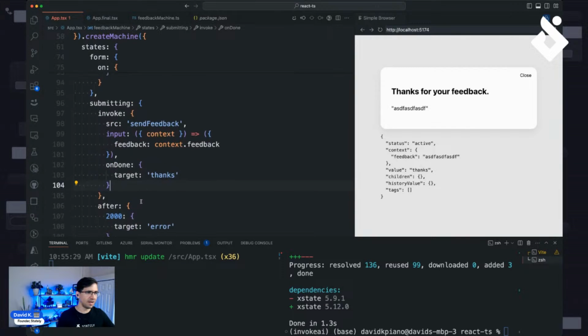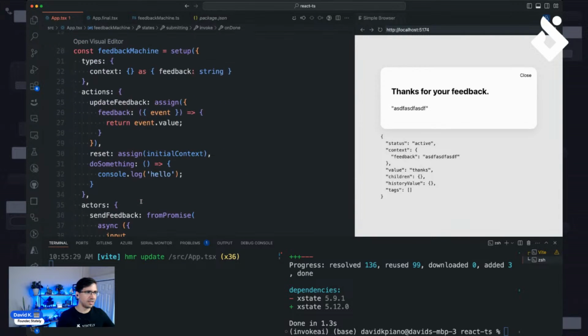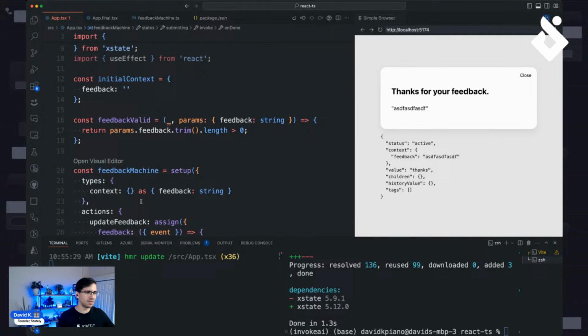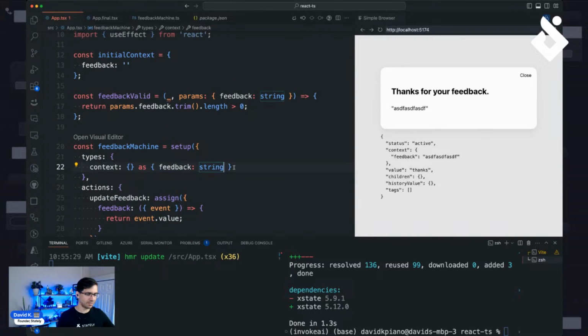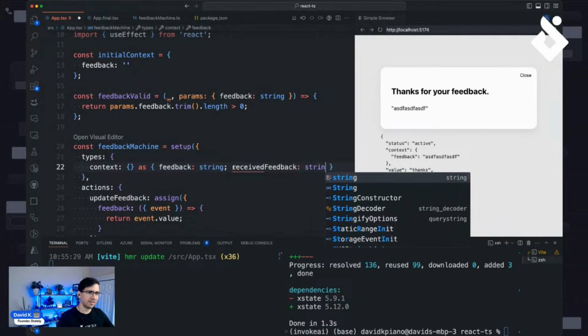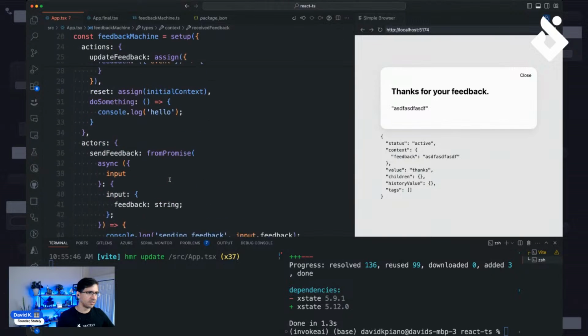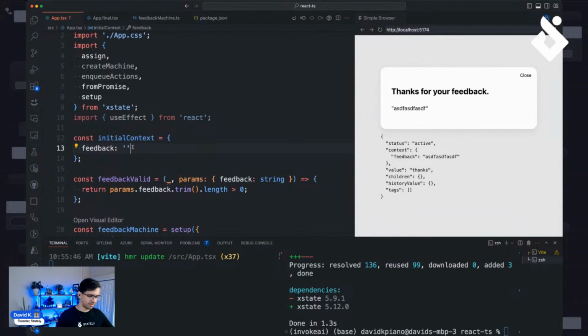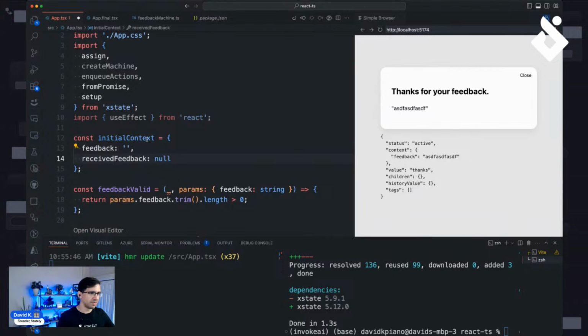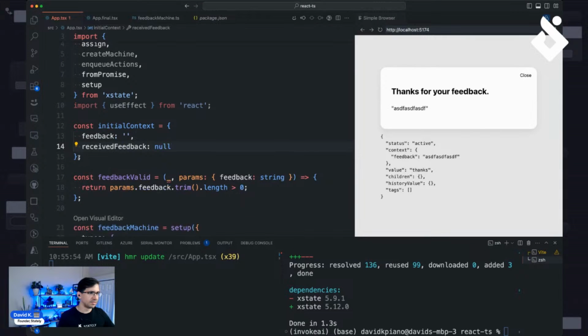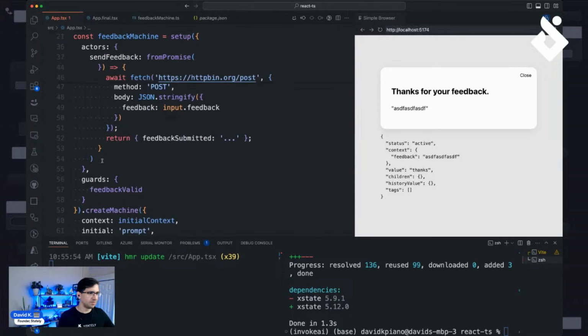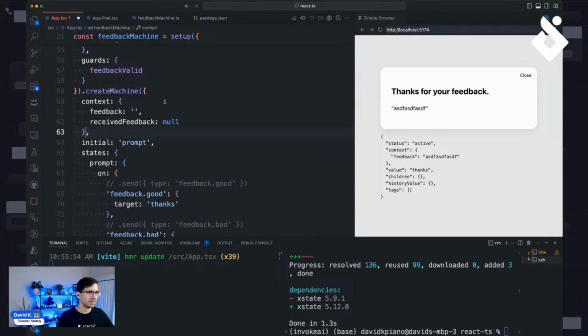And then what we could do, actually, let's do this. So I'm going to have feedback string and then receivedFeedback, also a string, or we'll also make it null. So let's make our initial context receivedFeedback null. And I'm just going to go ahead and move this back over here just to make things a little bit simpler.